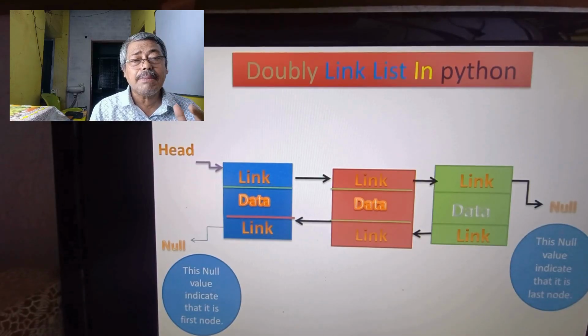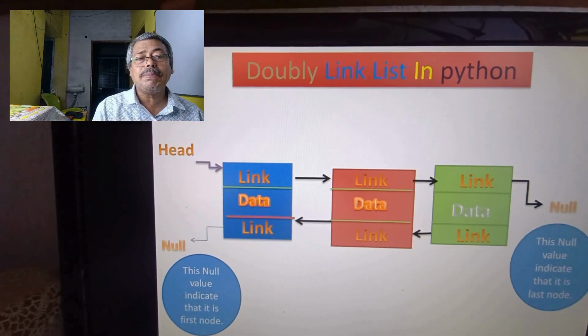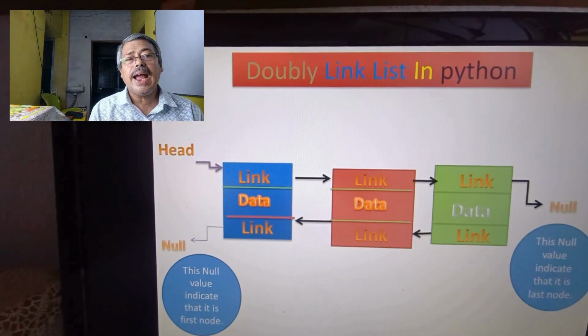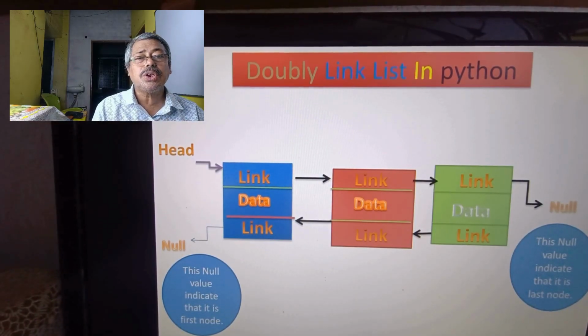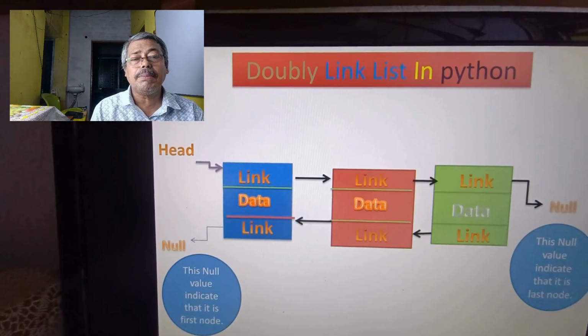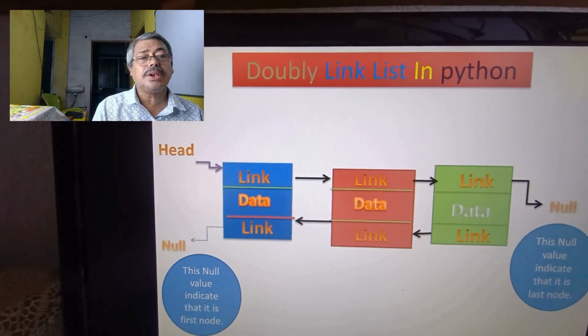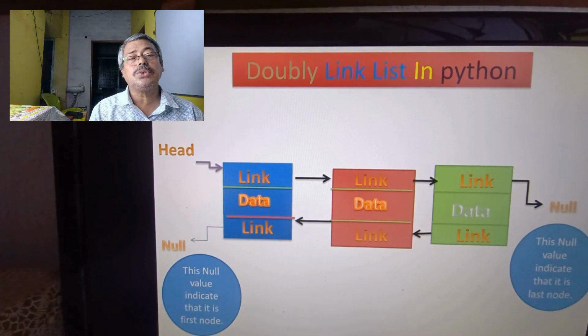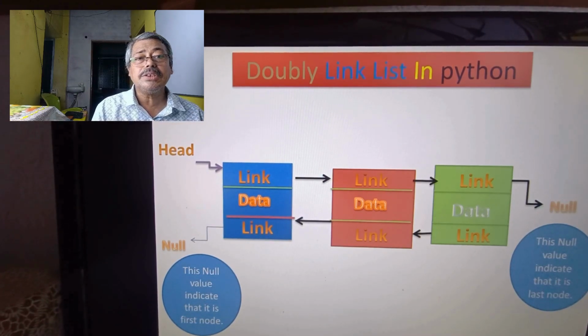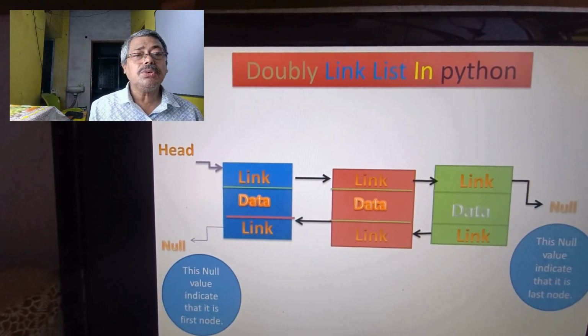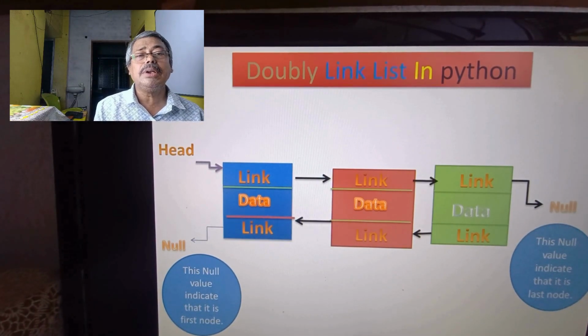Here I am showing only three nodes of the linked list. The first node contains a null in its previous link, and the last node's next link contains the null reference value. So this is simply a doubly linked list.